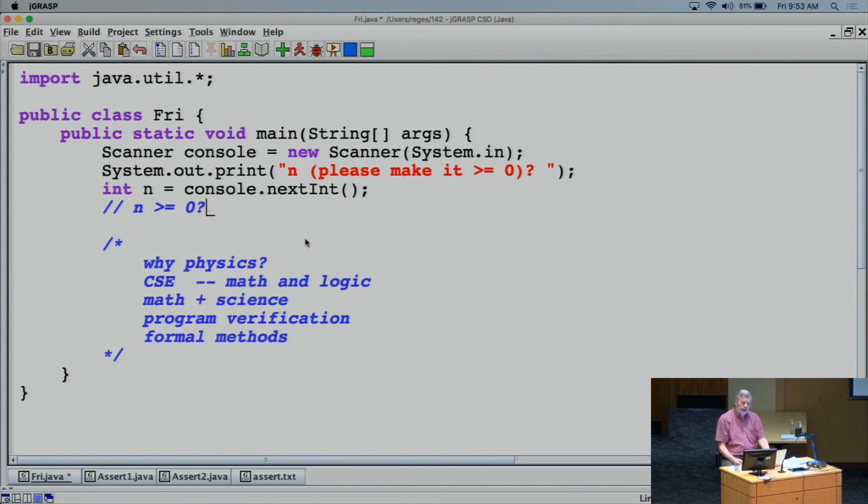What you're going to see is what we would call an assertion. It's a claim, something that's testable. Is it true that n is greater than or equal to 0? It might be true, and it might be false. For the kinds of assertion questions that we do, there are three possibilities that we consider. It could be that this assertion, this claim, is always true at that point in program execution.